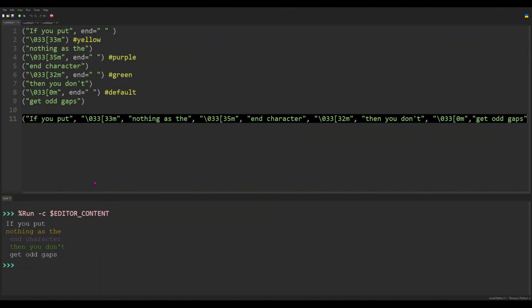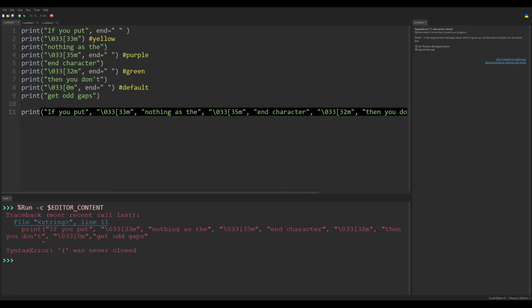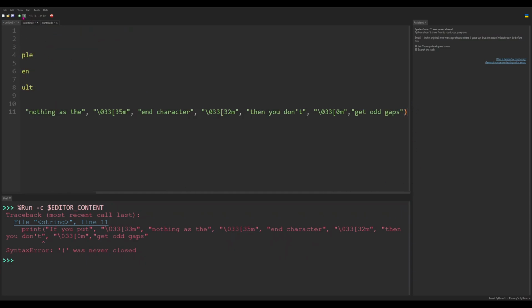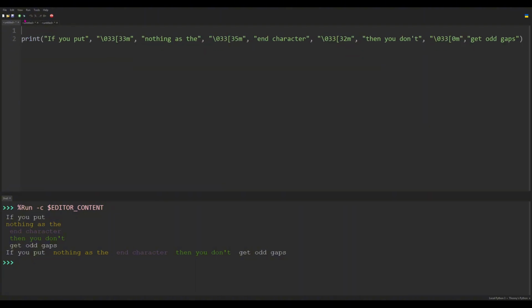Let me zoom out real quick. We'll have this, and then we do thingy. Oh, I didn't close the brackets. My bad, man. Let's do this. Get rid of this. Boom. If you put nothing as the end character, then you don't get odd gaps. Beautiful. That's basically how it works. As the output says, just read it: if you put nothing as the end character, then you don't get odd gaps. Beautiful.